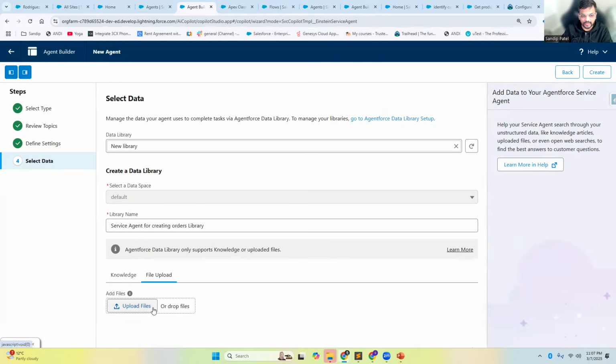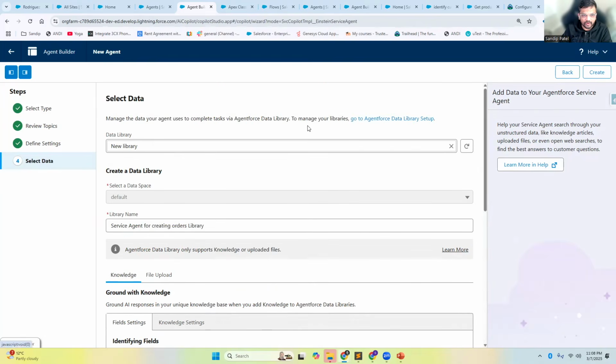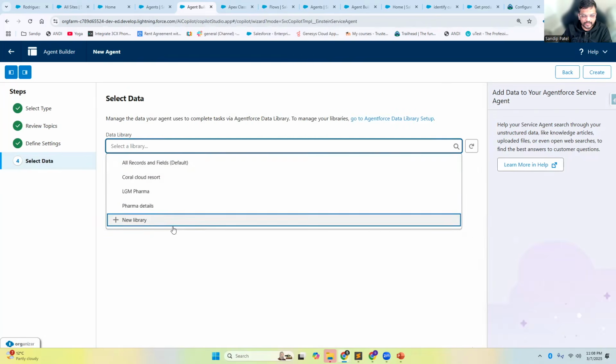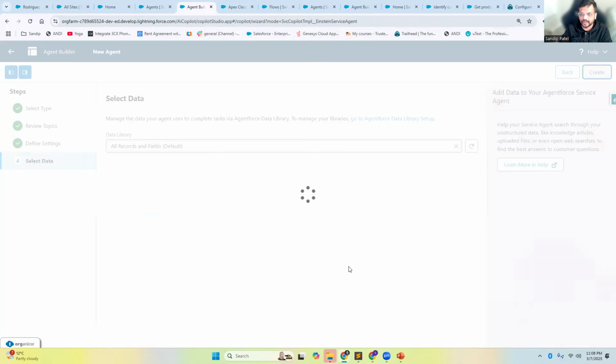File upload is simply your PDF or Word file where you could have, let's say, your company's policy, and then once the agent is asked about your policy, the agent will talk to that PDF. It will do the reasoning in the backend in the data cloud, and it will give certain outputs. The knowledge article is the same thing, but we are not going to discuss that in detail today. So I'm just going with the default and I'll hit the create button.